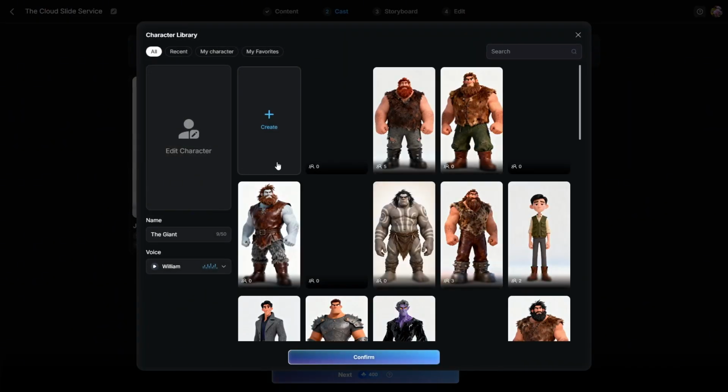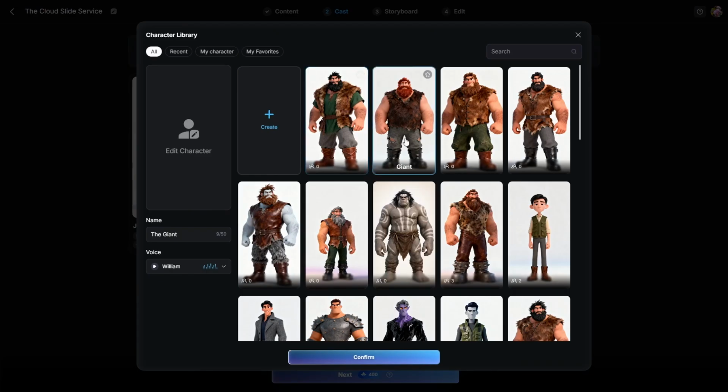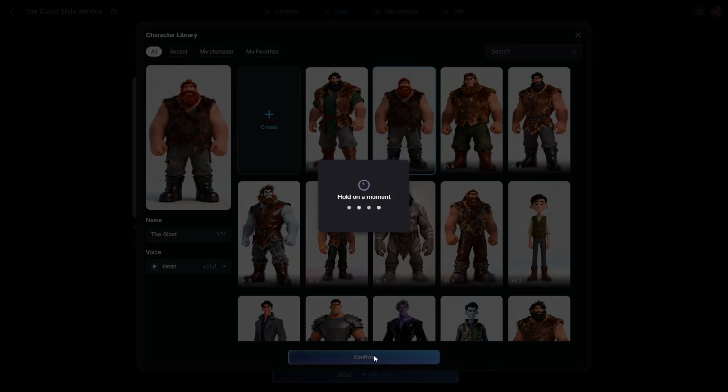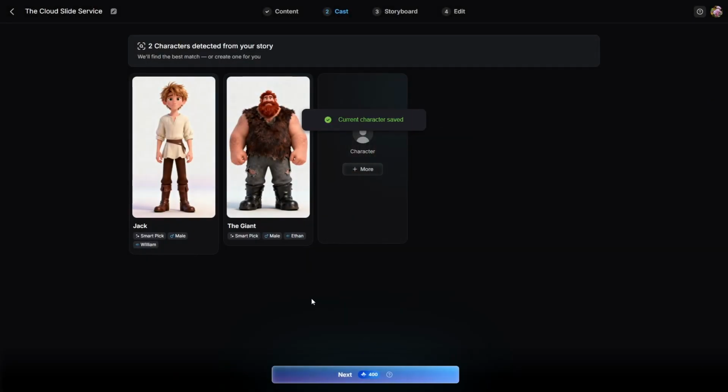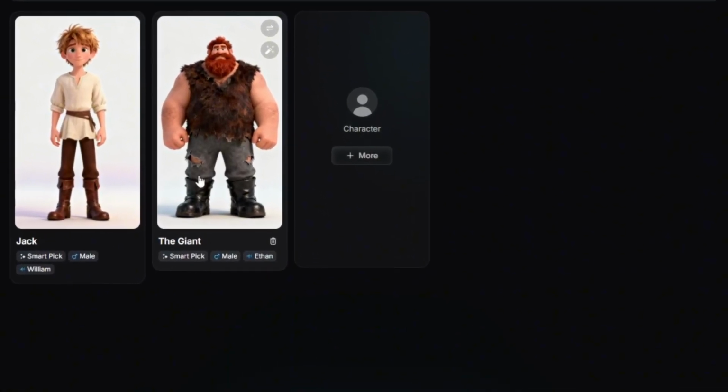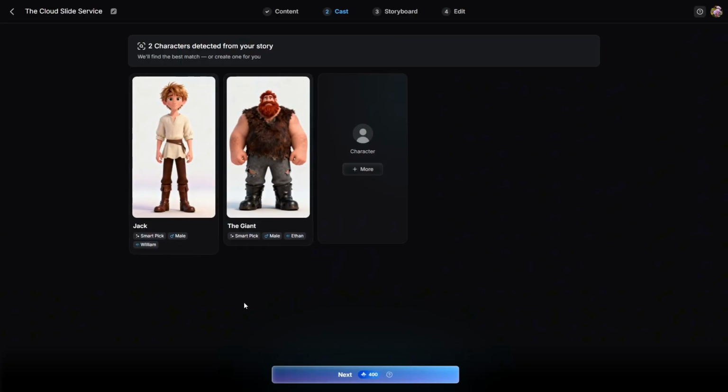Since MagicLight hasn't selected a character for him yet, I'll click Asset to open the character library. Here, we can find many giant characters with different appearances. I'm going to choose one who looks large and powerful, but still friendly enough to fit the story. Once I've selected the character, I'll click Confirm to save it. Now we have both of our main characters, Jack and the Giant. Selecting the characters in the cast section helps MagicLight keep their appearances more consistent across different scenes. After reviewing both characters, I'll click Next.